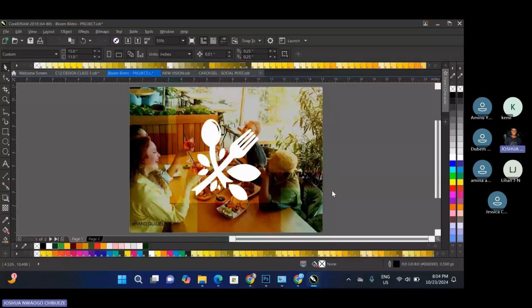I'm gonna load the file. Let's just wait for it to open up. Just hold on, it's still loading.